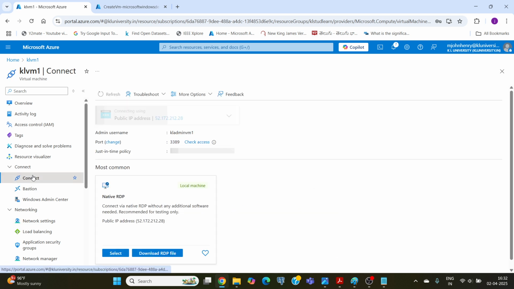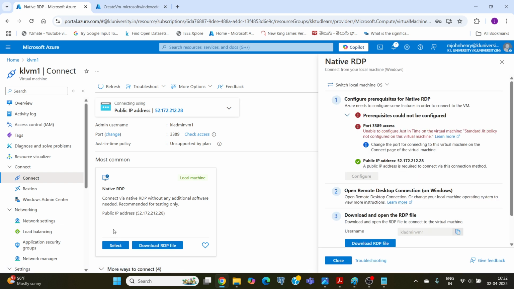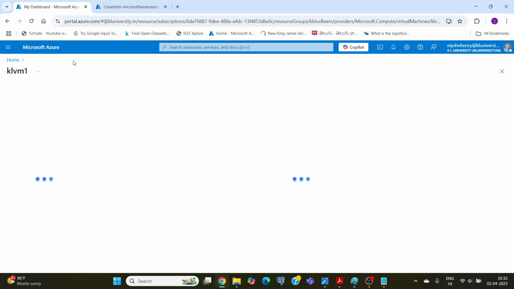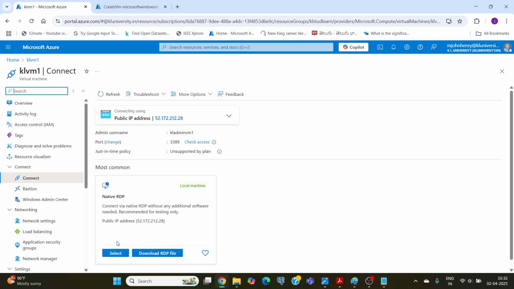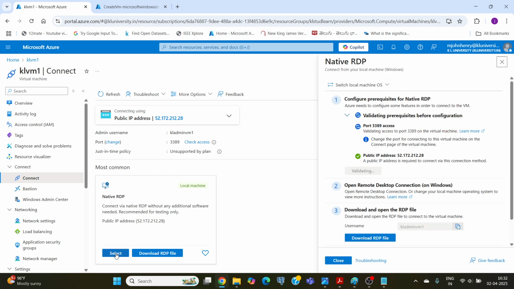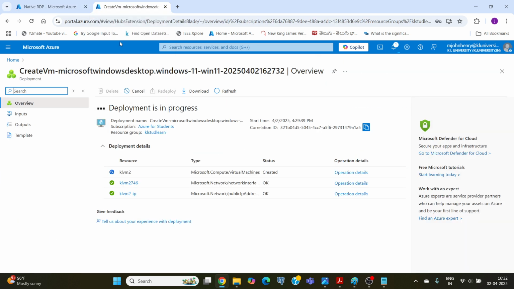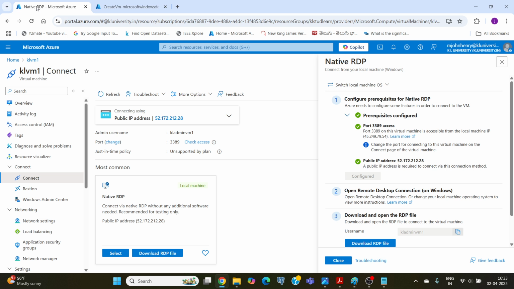Now go to connect again, click on connect, now click on select. You have to refresh this, click on select. It should be validated now. Okay, so meanwhile, still the deployment is in progress. We'll wait for that to complete. So the network configuration for the virtual machine, the remaining two also validated.